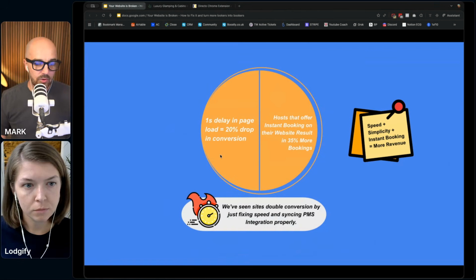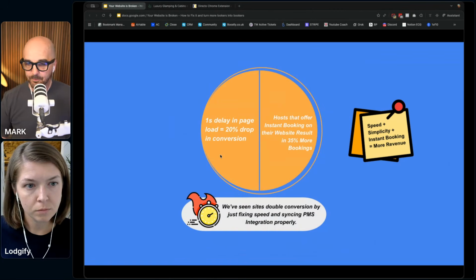Now, there's a really simple way to track this. If you go into a Google search and search for Google page website load speed, it will bring up a website that Google have created called PageSpeed. You can put your domain in and it will tell you how long it takes for your website to load.